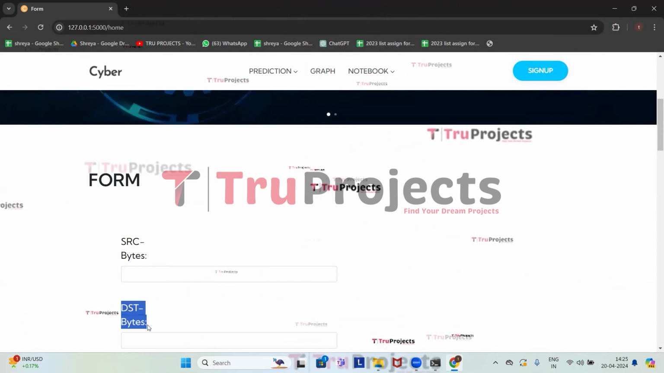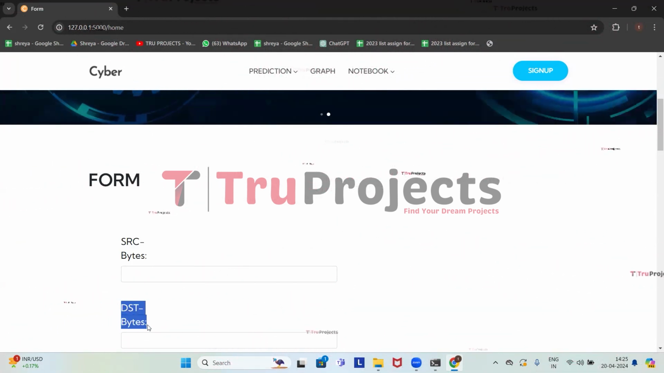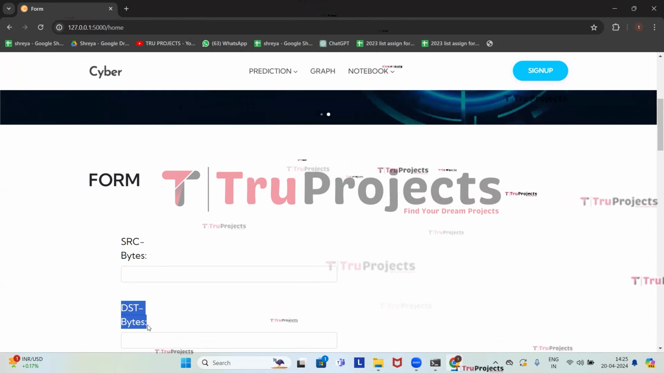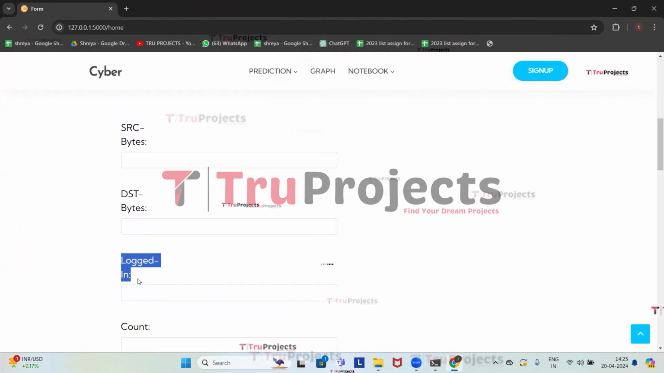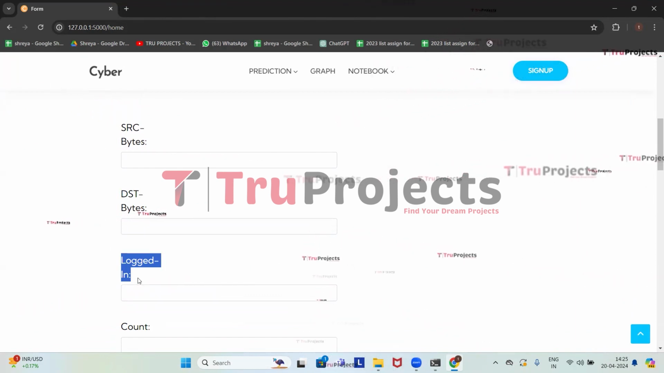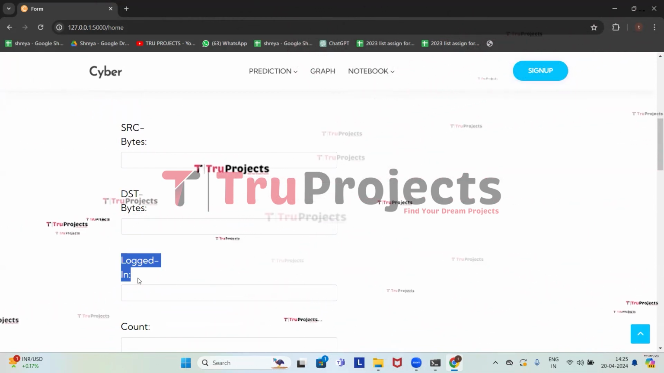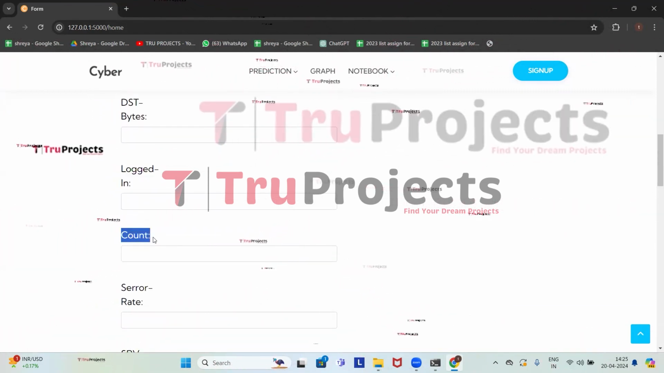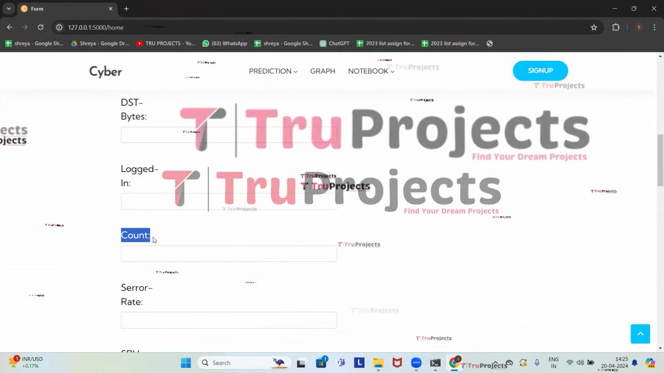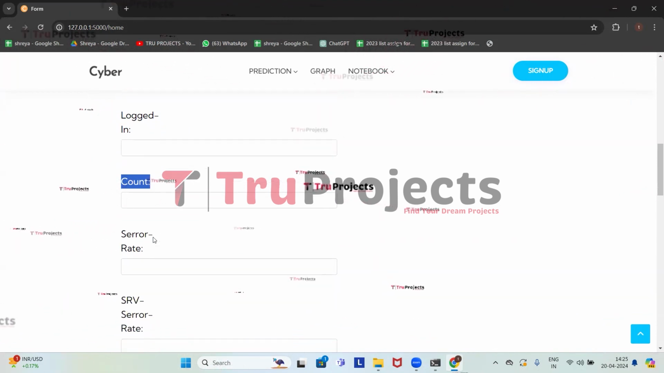Moving on to the destination bytes, it is the number of bytes received by the destination, that is the receiver, in a network communication. The next one is logged in. Logged in indicates whether a user is logged into the system or not. The next one is count. Count is the number of times a particular event or activity occurs.